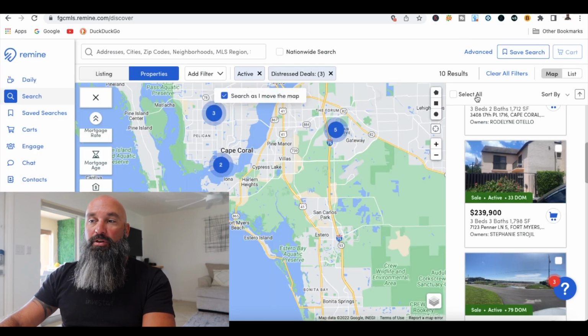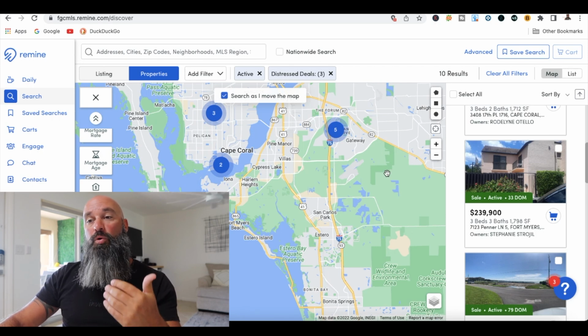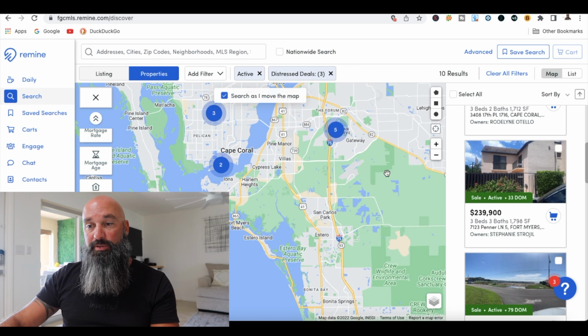As you can see, we only have 10 results. It's not a whole lot. I foresee a lot more people defaulting coming to market, in a decent equity position, who will probably need to sell before it gets to a position where they may become upside down and would have to short sale the property or get foreclosed on.